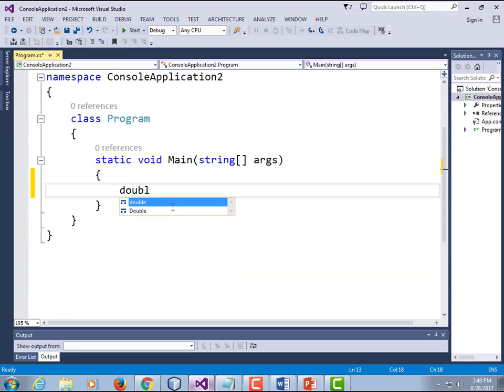I'm going to declare a double. I'm just going to give it the creative name of D, and it's going to equal 1.234567889. Now I'm going to print it out.